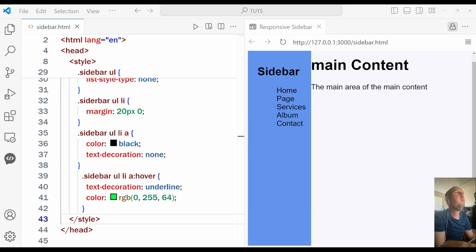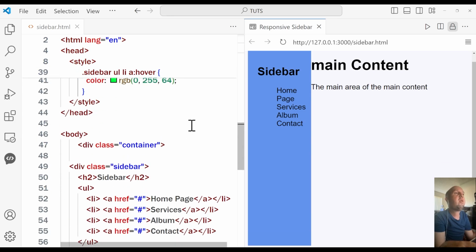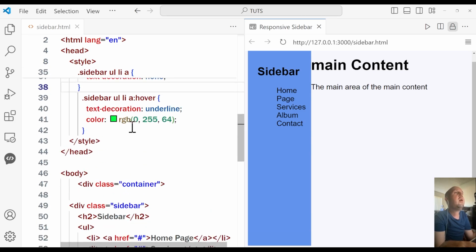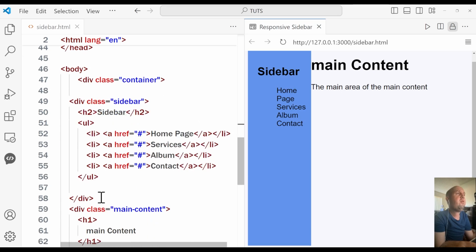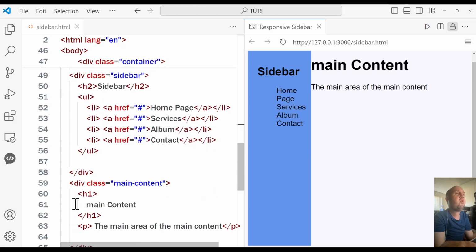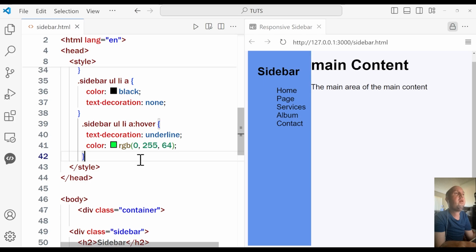Now I'm going to go to the main content. You see this main content, I want it to be centered. So I'm going to select that real quick. Main content is right here. So you see I have main content h1. So I'm going to target that.